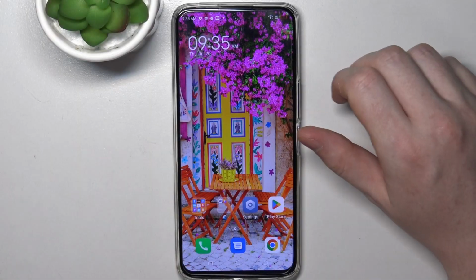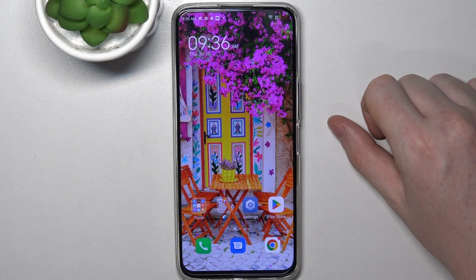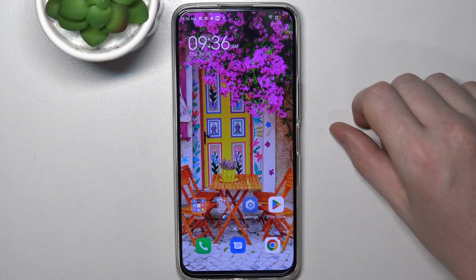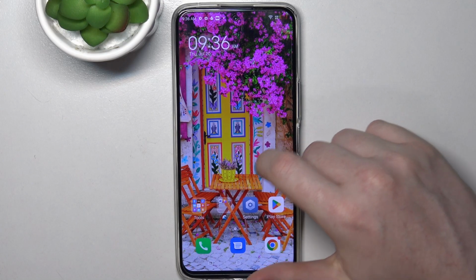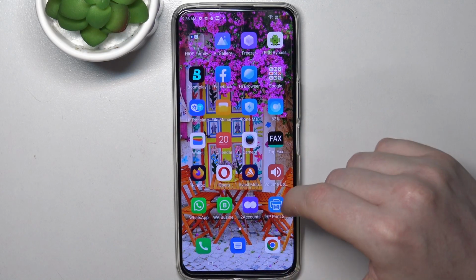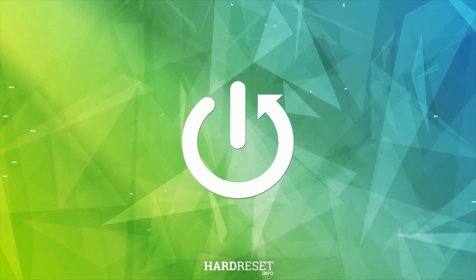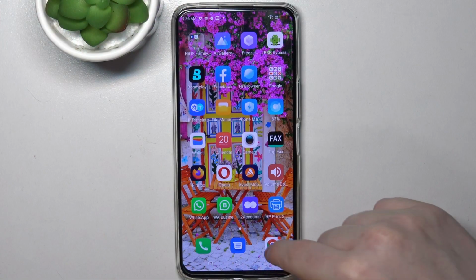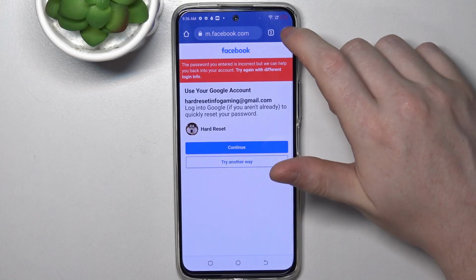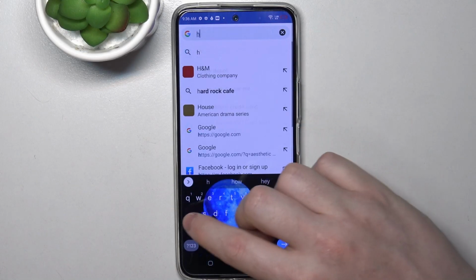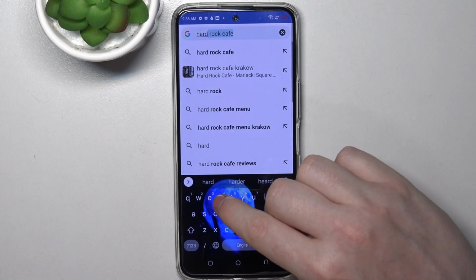Hello, in this video I want to show you how to create a custom website shortcut icon on the home screen for TECNO Camon 18 Premiere. And to do this we'll need to open Google Chrome. Here, find the website that you want to add as your shortcut.